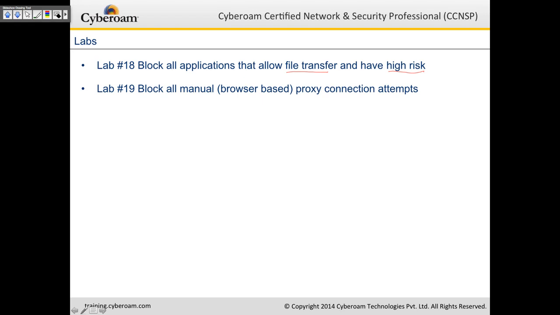And lab 19, which is the next lab, will block all manual, which is browser-based proxy connection attempts. So it's only browser-based proxy connections. You have to be careful on that as well. So let's get down to the labs and let's do the labs together.